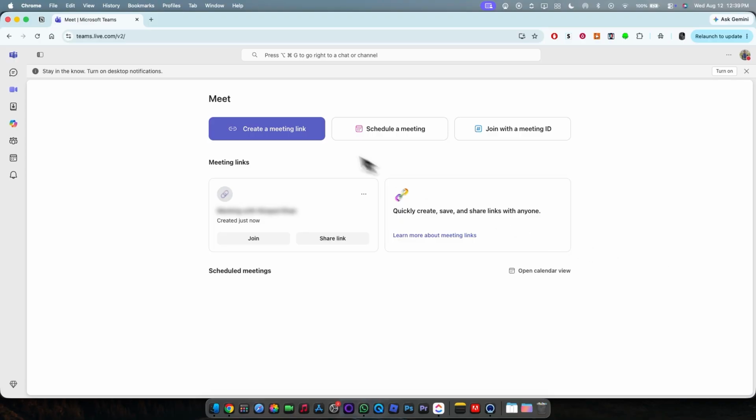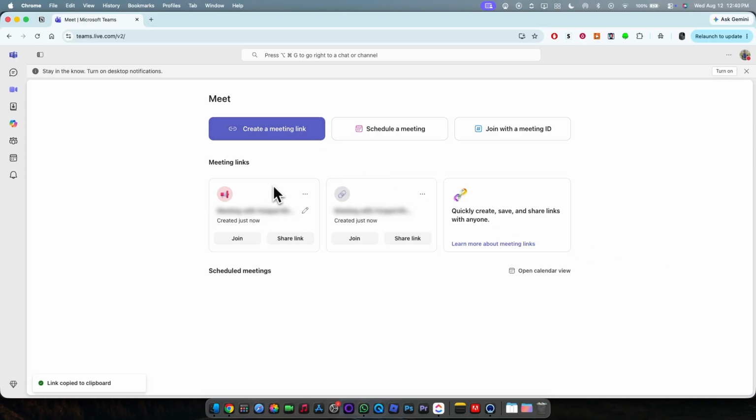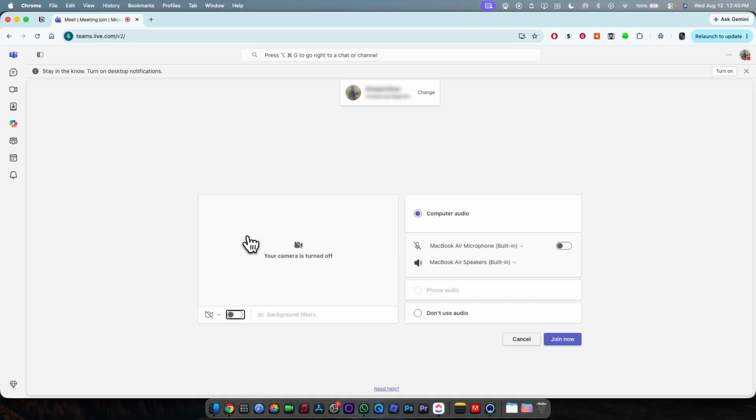Start by creating a new meeting and generating the meeting link. Once the meeting is created, copy the link so you can join it. Next, open the meeting link and join the meeting.